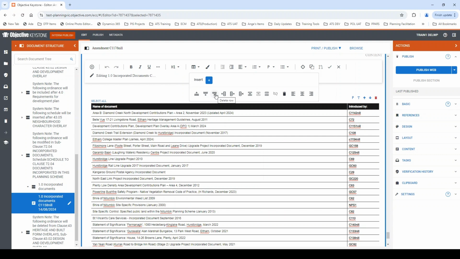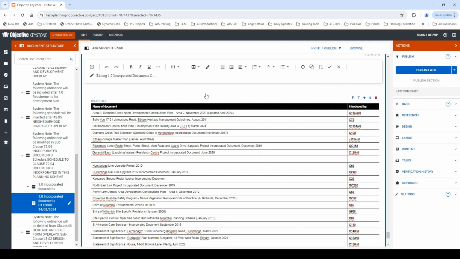To insert a new row into a table, place the cursor in the position where you want to insert a new row either before or after an existing one. Navigate to the table controls in the toolbar and select the required option. Update the new row with the required data.